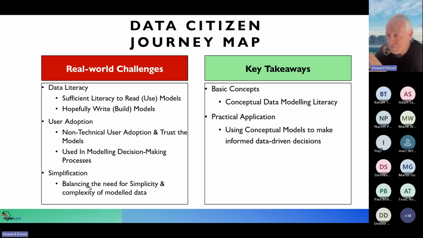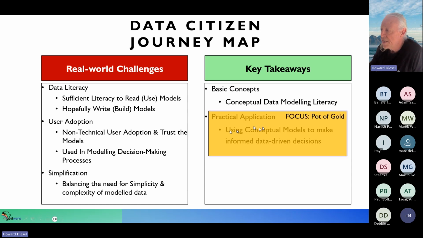Simplification of that origin. When we look at the origin that we want to build a model of, these conceptual models are normally focused on the core concepts. It doesn't deal with everything. The model will take too long to build. So we have to be very careful of trying to model everything. So there's certainly, we balance between simplicity and complexity. Those are the balances that we must pay attention to. Okay, so that was the data citizen. And this is the appropriate areas. How do we get conceptual models to make informed data-driven decisions?